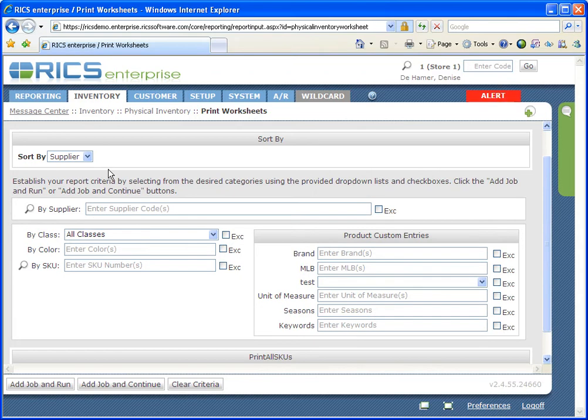You can print worksheets for your entire store, or you can do it by supplier. You can sort it by supplier, class, SKU, or location. In this case, I'm going to do supplier. If you want to do one specific supplier, you can choose and select that supplier to the right of by supplier. In this example, I'm going to do my inventory on my entire store. I'm going to sort it by supplier, and I'm going to leave everything blank and click on Add Job and Run.